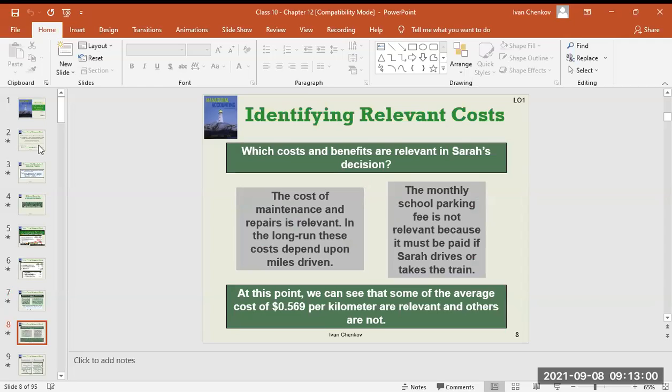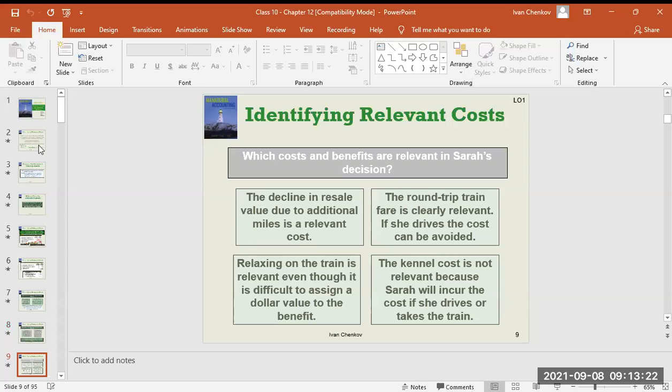Maintenance and repairs is relevant, because for kilometers you have to pay that. Monthly scooter parking, that's the same cost, she's already paid, so regardless, that's it. At this point, we can see that the average cost of $5.69 per kilometer is relevant, and anything else is irrelevant. Now, what else?